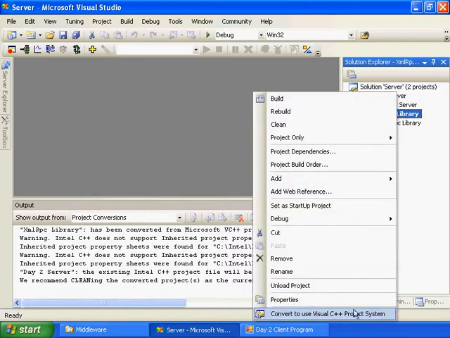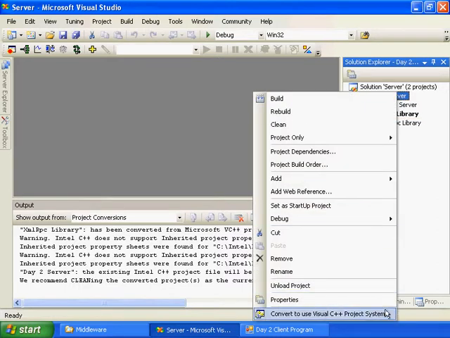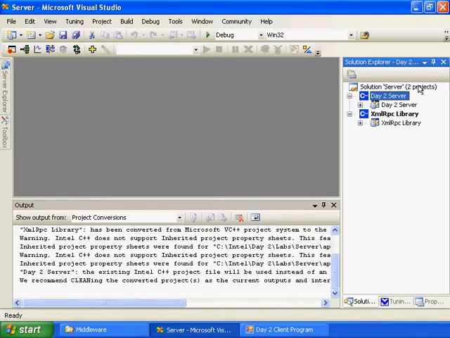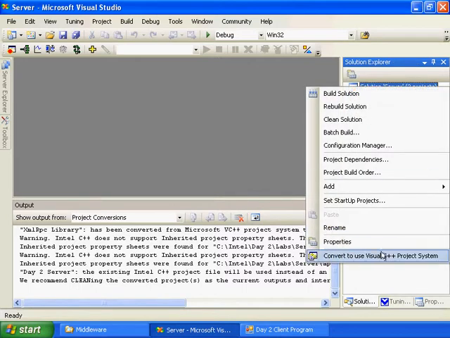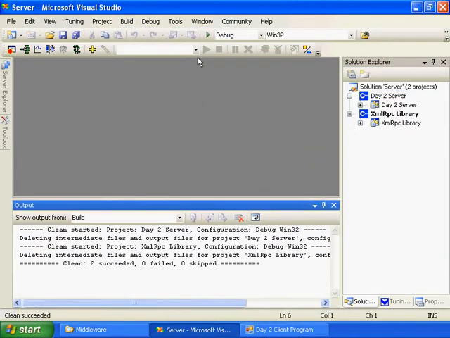Note that we can convert back to the Visual C++ project system as well. That's at either project level, or, as we did for the conversion itself, we can affect all subprojects by doing it at the solution level. So let's clean the solution and rebuild.